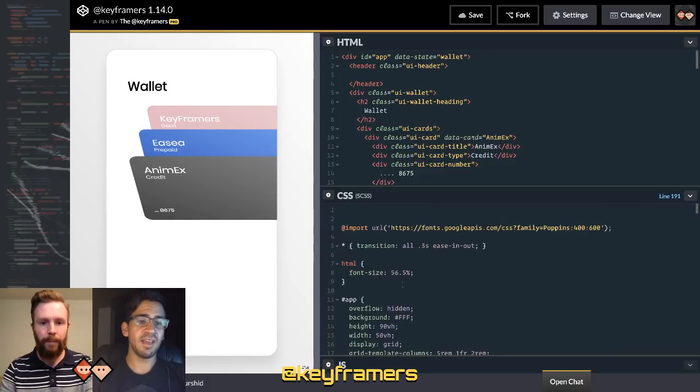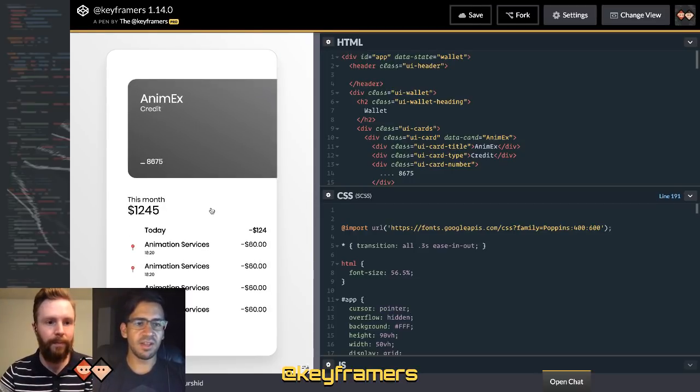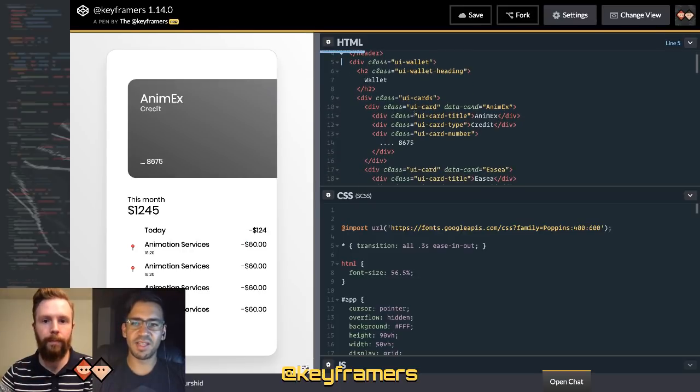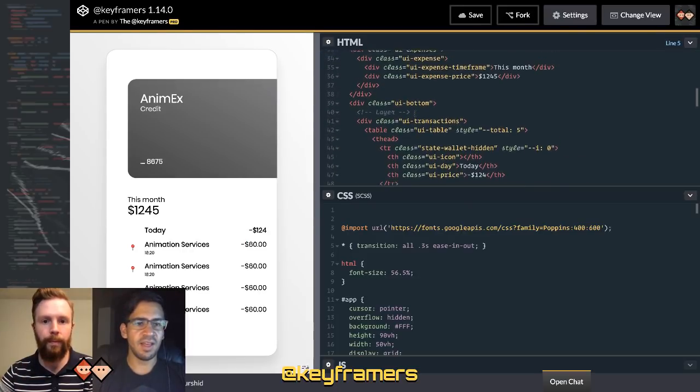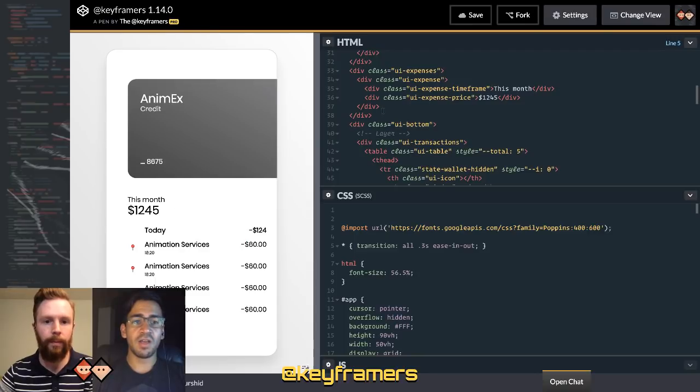And the way we did that was we separated things out into sections. Of course, you could use BEM if you want. And we have some very specific sections. We have the header, the wallet, which is what contains all of the cards. What's under the wallet? The UI expenses, which is right in the middle there. And we have the UI bottom.